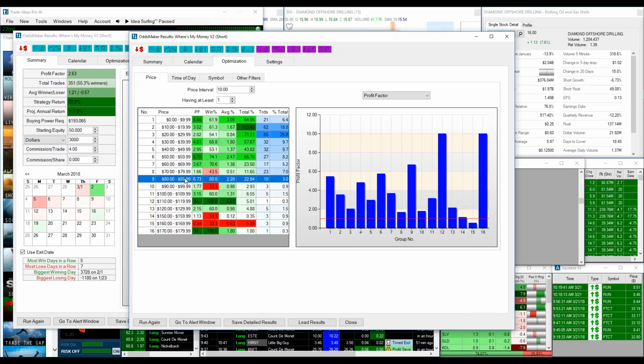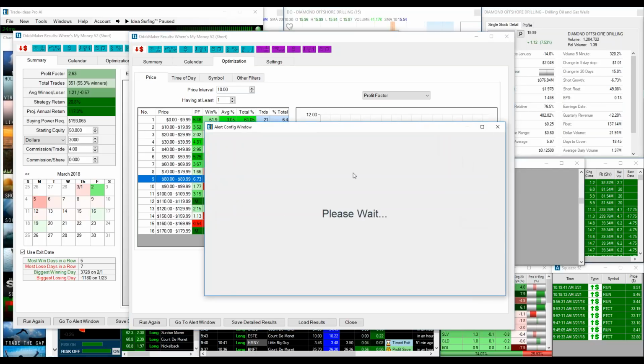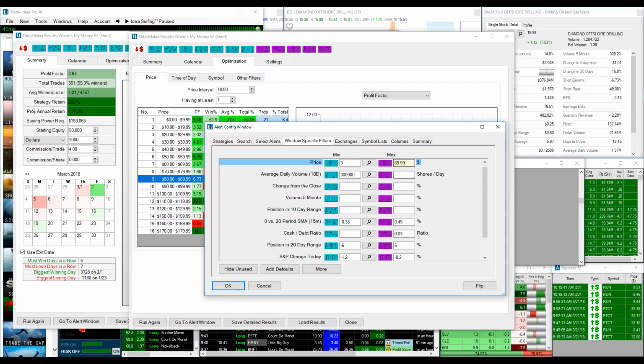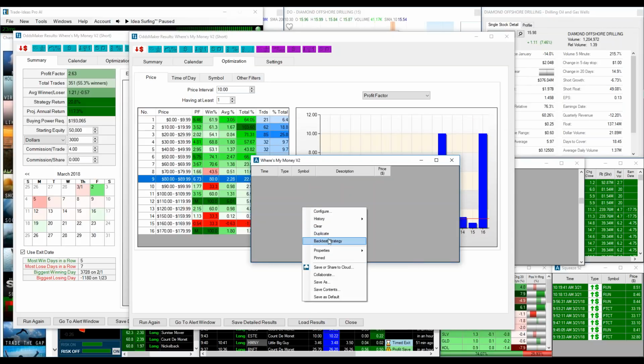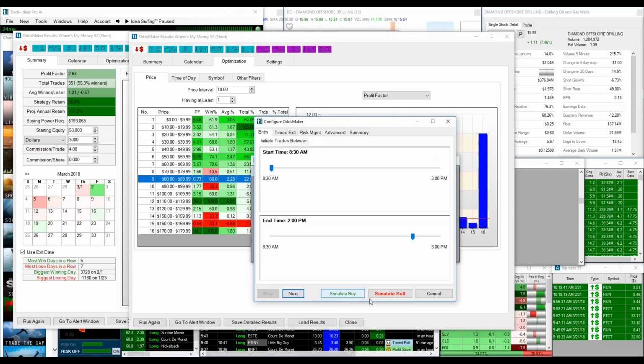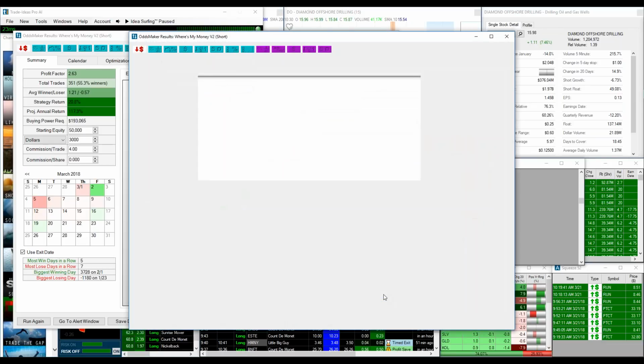So the way you could do this is just right-click in it. You set max value to 89. It will actually go into the window configuration for you and set this up. Okay, so what we're going to do here is hit OK, and now we're going to run it again, now that we've optimized the price and the time. Simulate sell.